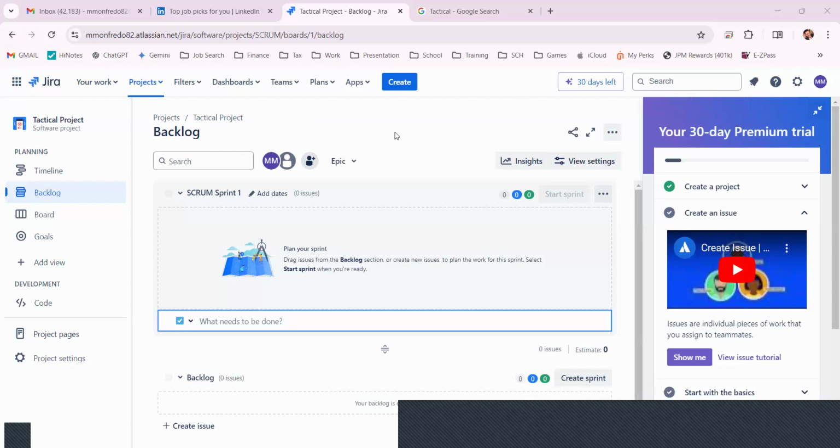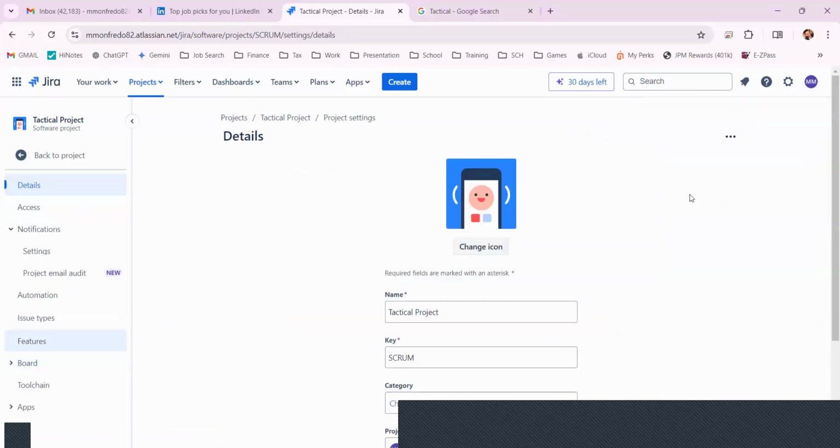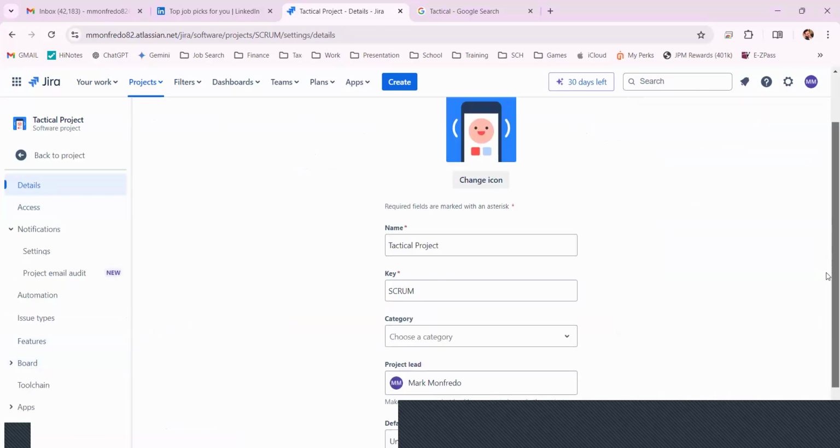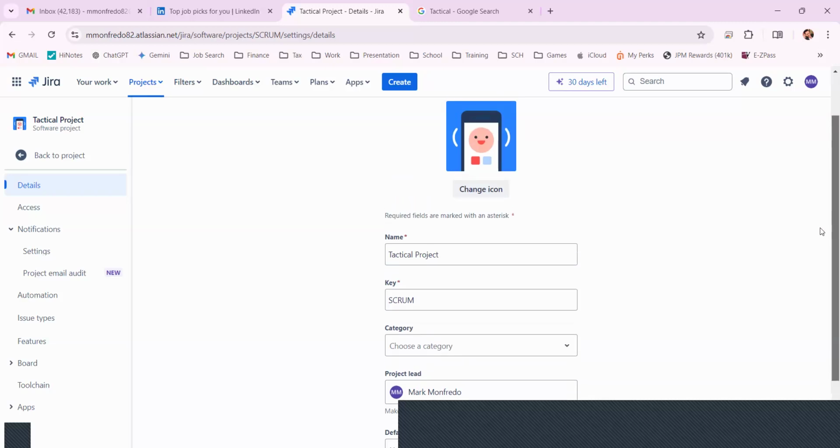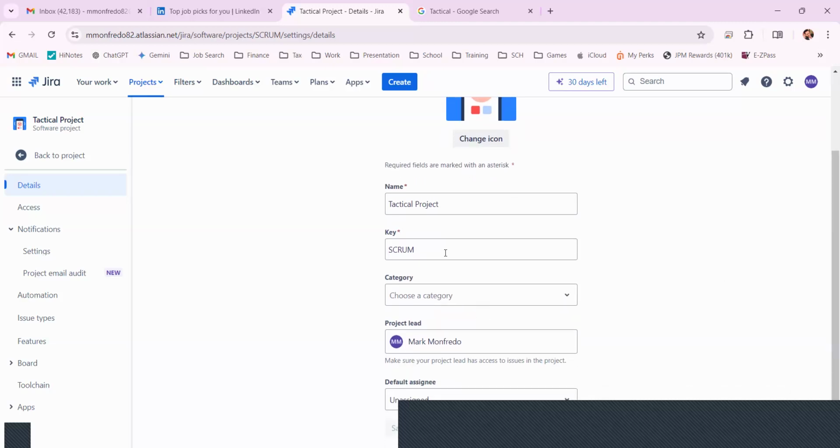So start off slow. The first thing I want to show you guys is in the bottom left-hand corner in the project settings. So you're going to click here on the settings icon and you're in the details section. All right, so what you're going to see here is the name of your project, the type of your project, whether you're doing Scrum or Kanban. For most of these tactical reviews, we're going to be doing a Scrum board. We will do some on the Kanban board.